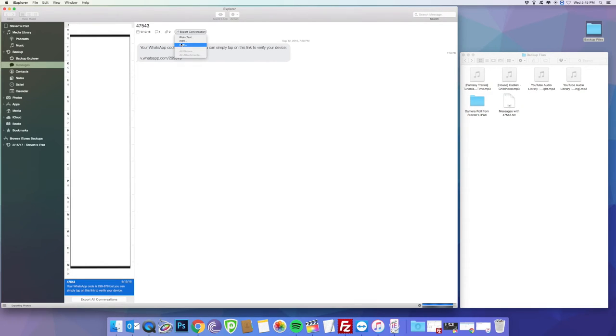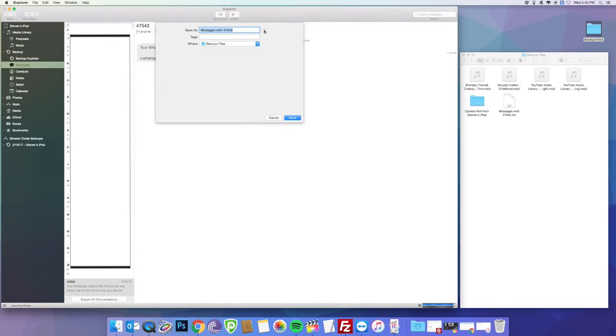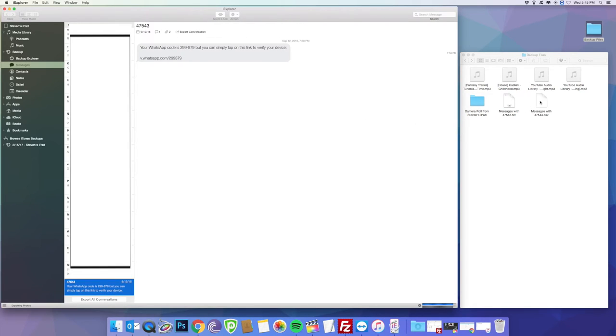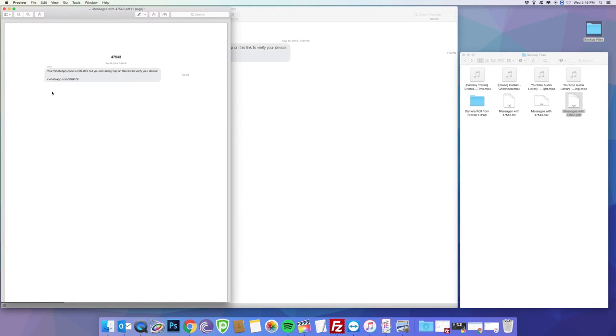We can export it as a CSV file. Where to go? Backup file. Save. Now it's a CSV file. And then the last one is PDF. Click on that. It says backup file, save. And there's a PDF right there. If you double click on that, you can see you have full access to your conversation.